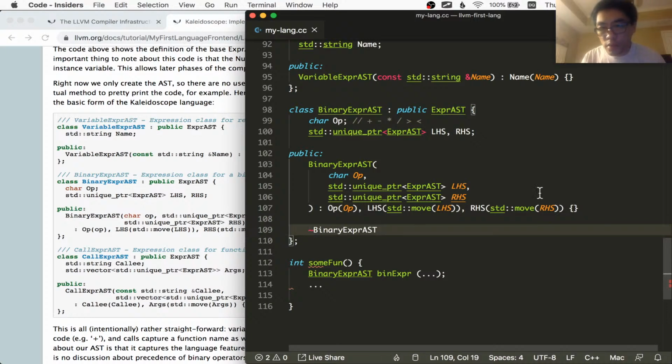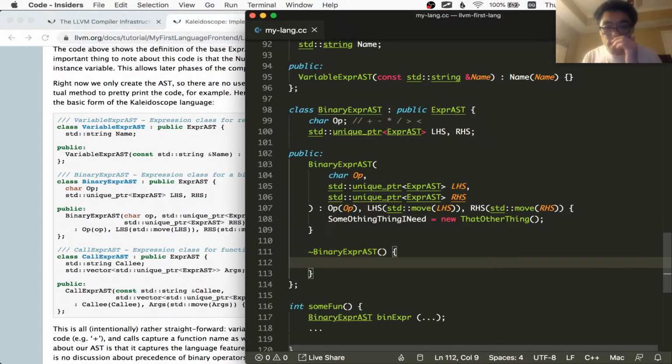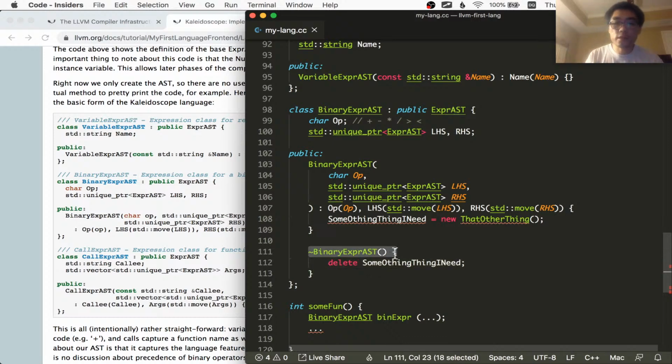So if you allocate some memory here, let's say you do some other thing I need equals new that other thing. This new statement allocates memory for that other thing. And because this is C++, and you want to be responsible, you're going to need to say delete that some other thing that I need within the destructor to properly clean up after yourself.